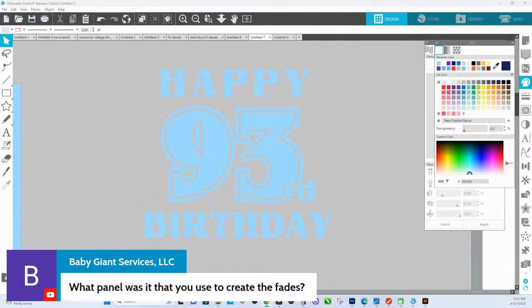So you don't create fades in Silhouette Studio at all. You cannot create them in Silhouette. I sell the fades and you utilize them in Silhouette Studio, but you cannot create them in the software.